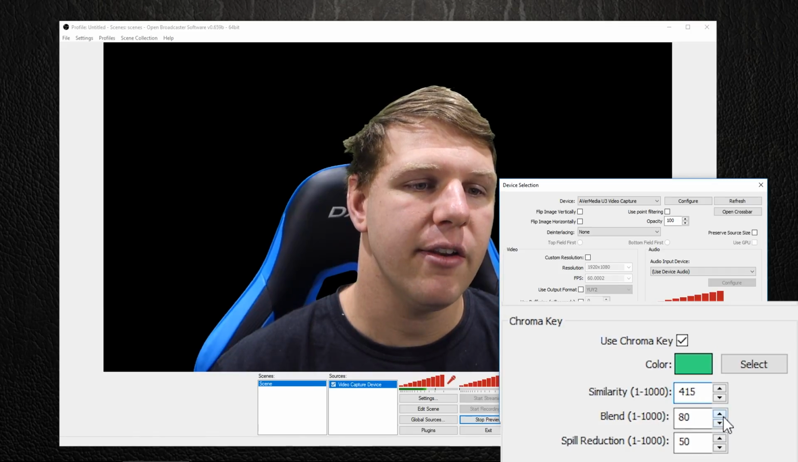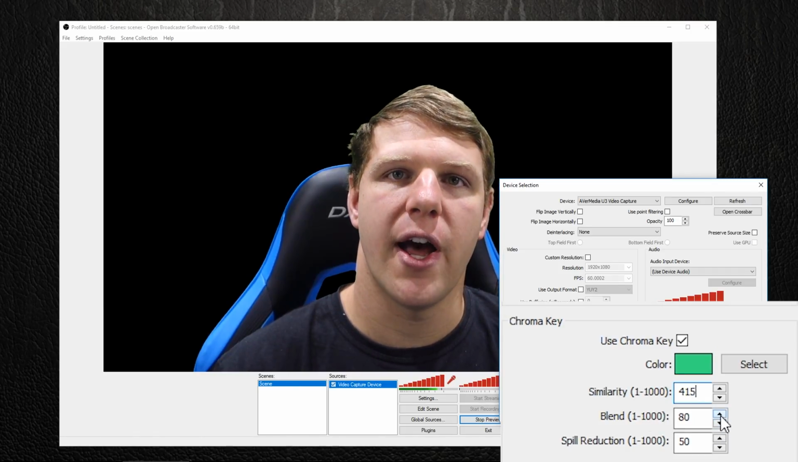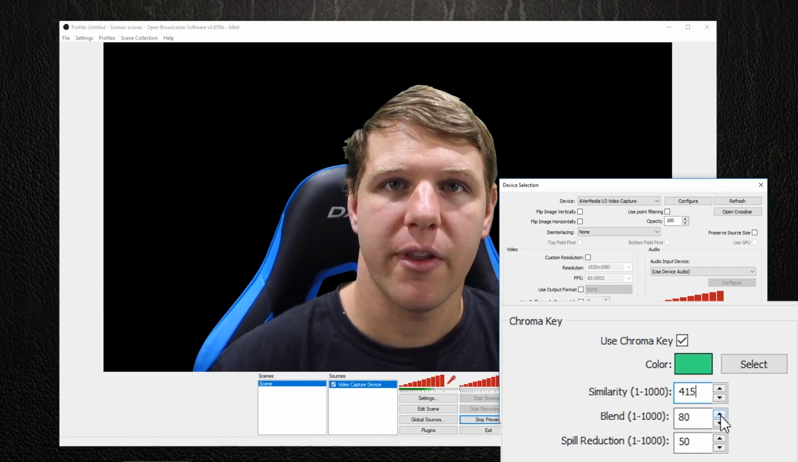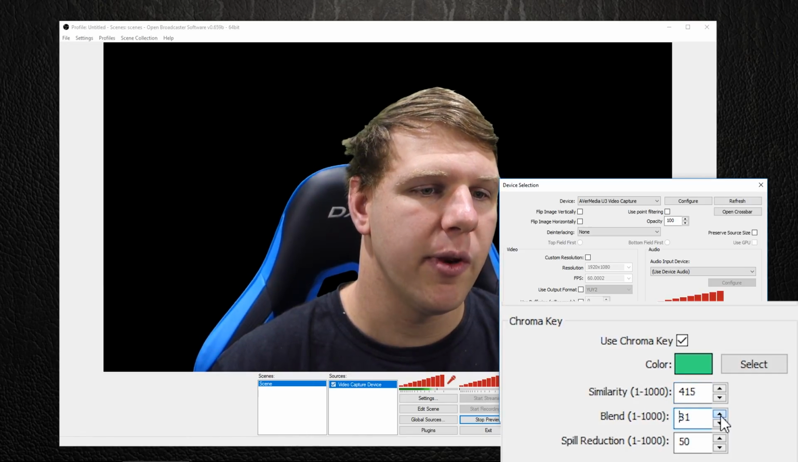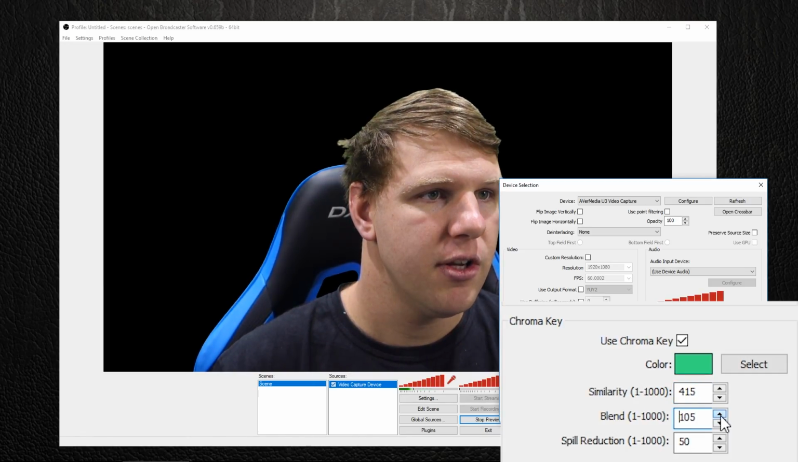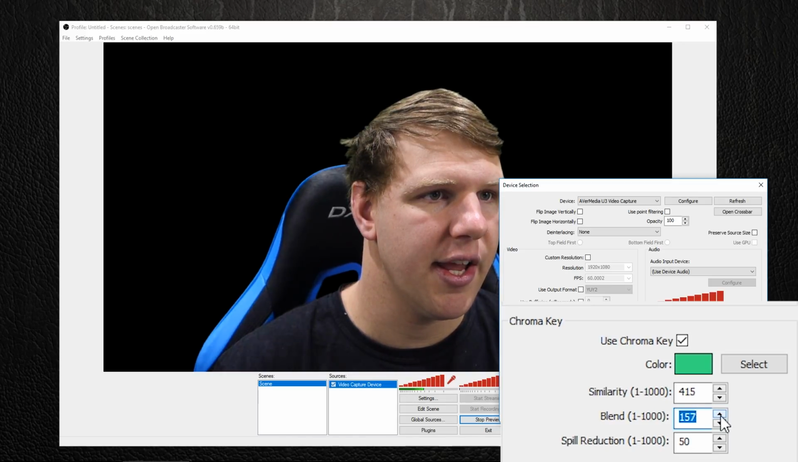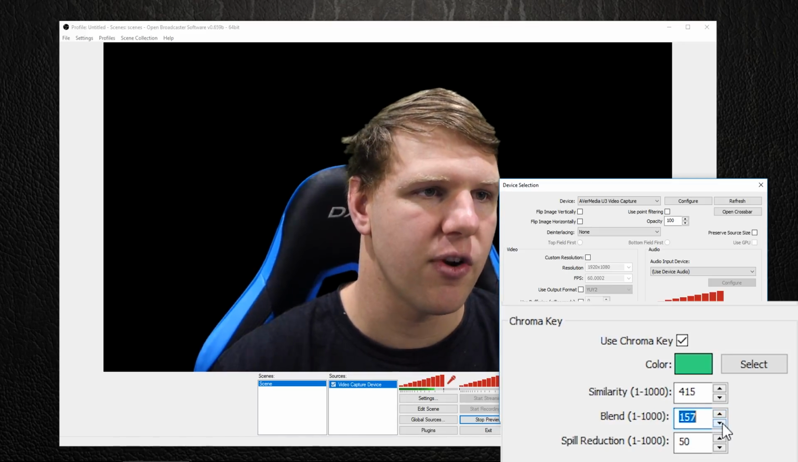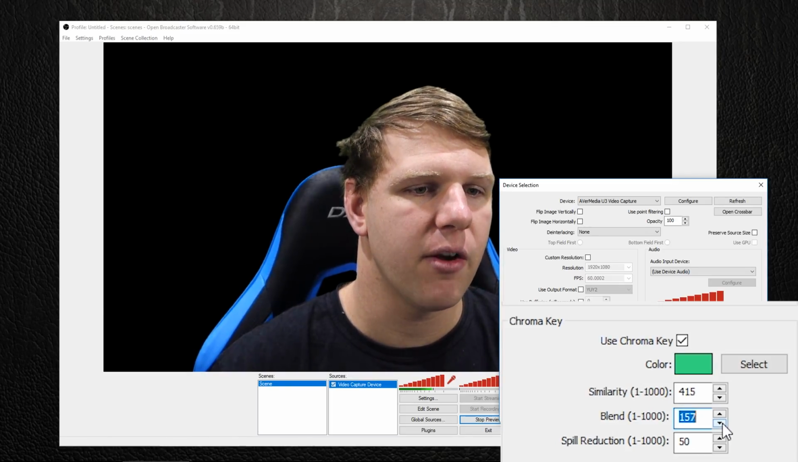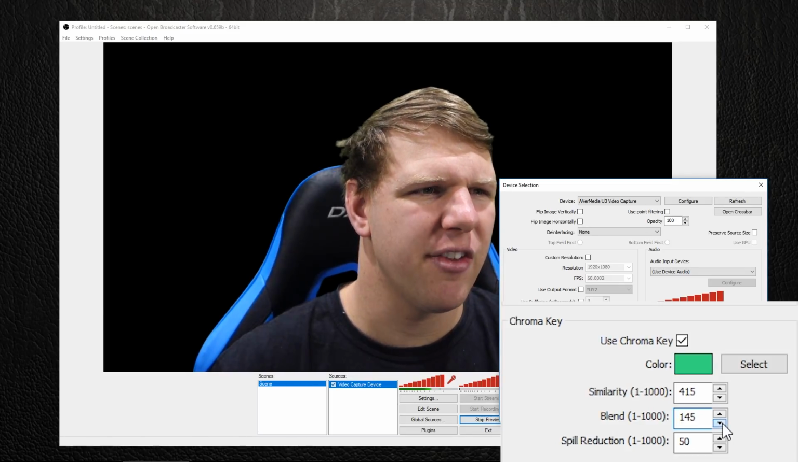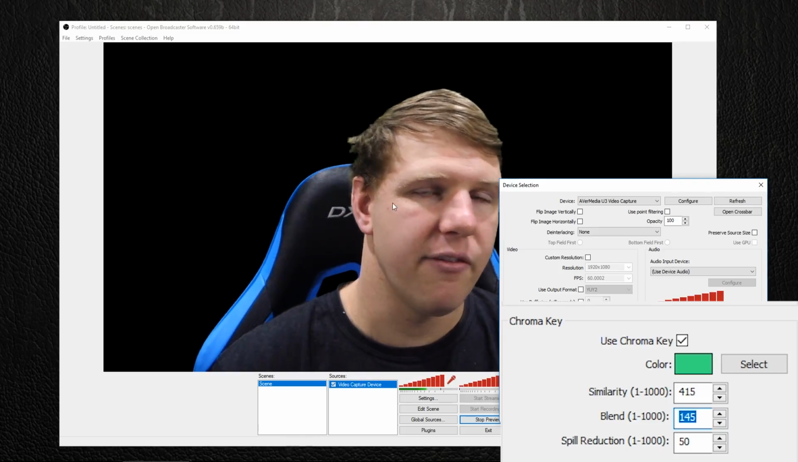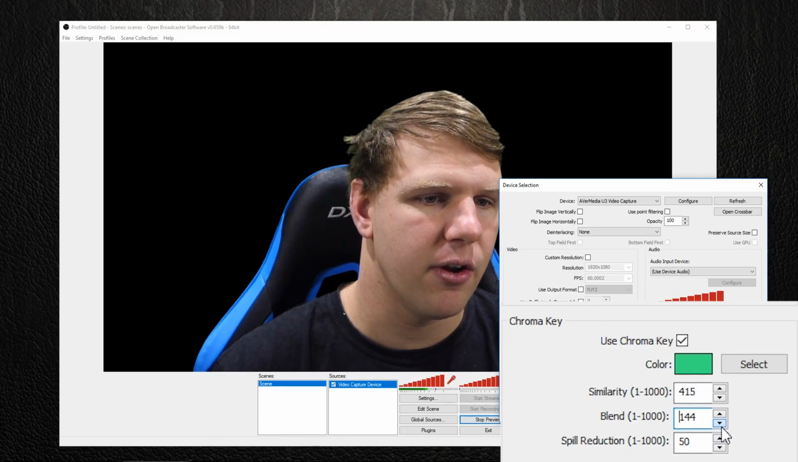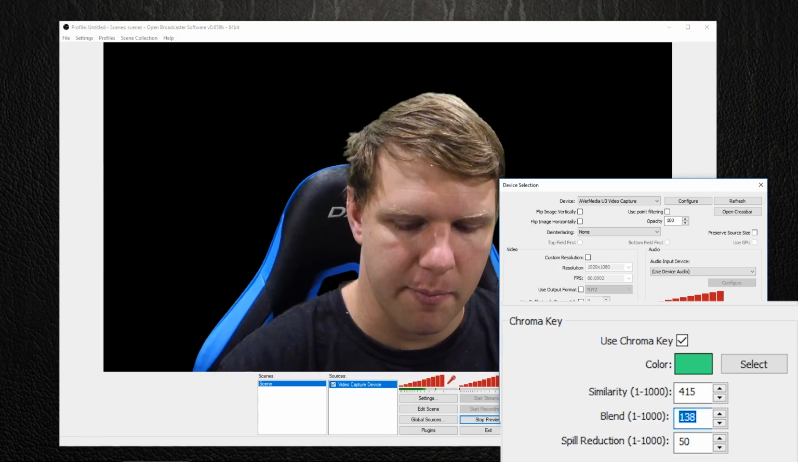If you go to blend, basically this will try and counteract that problem that I have with the hair. If we increase this value here, you can see as I increase, it's trying to get rid of that green edge. It's trying to blend the edges, blur them a little bit to get rid of that green edge. But as you can see, it starts to make everything else a bit fuzzy and hazy. So we're not going to be playing much. We'll just set that back to 80.